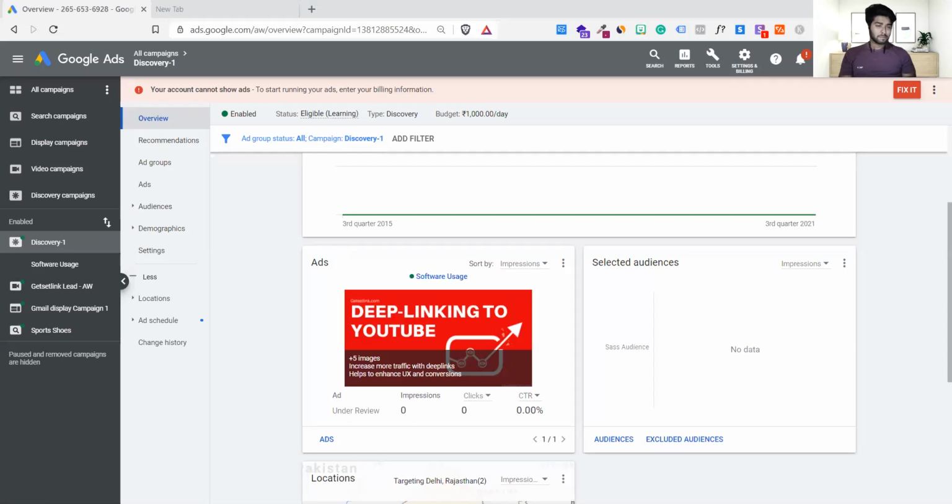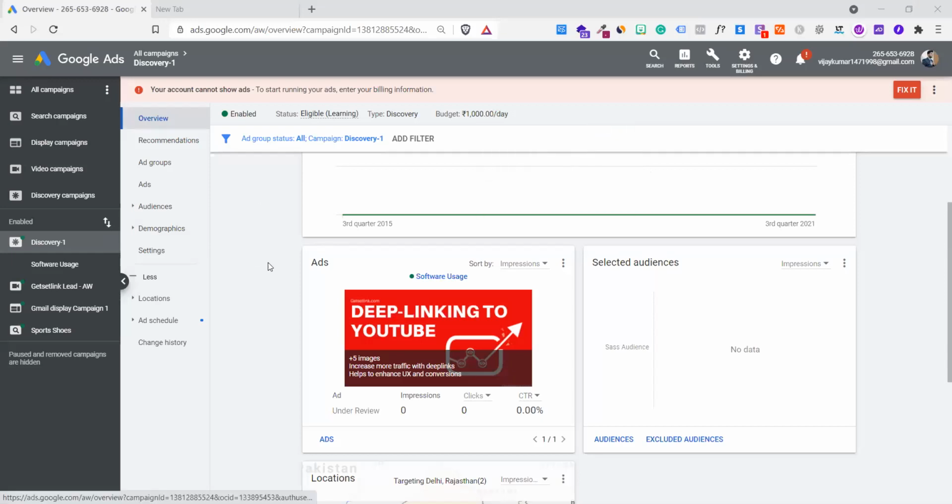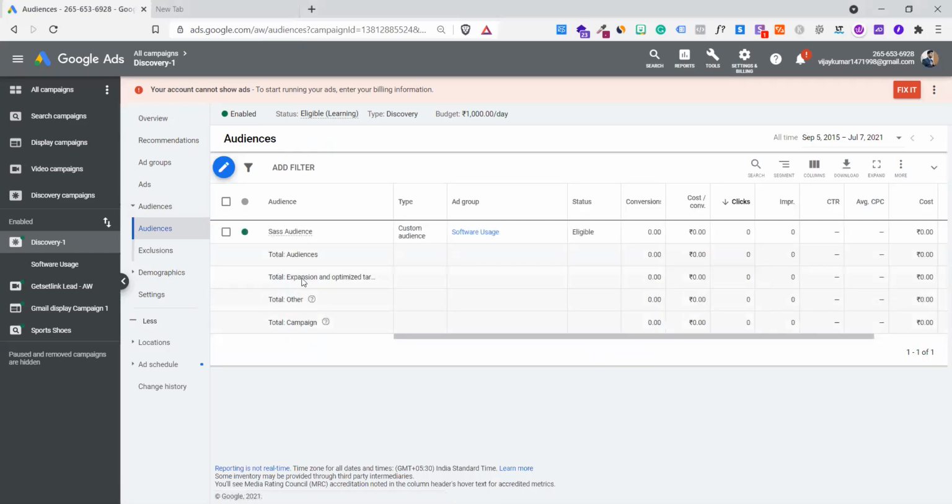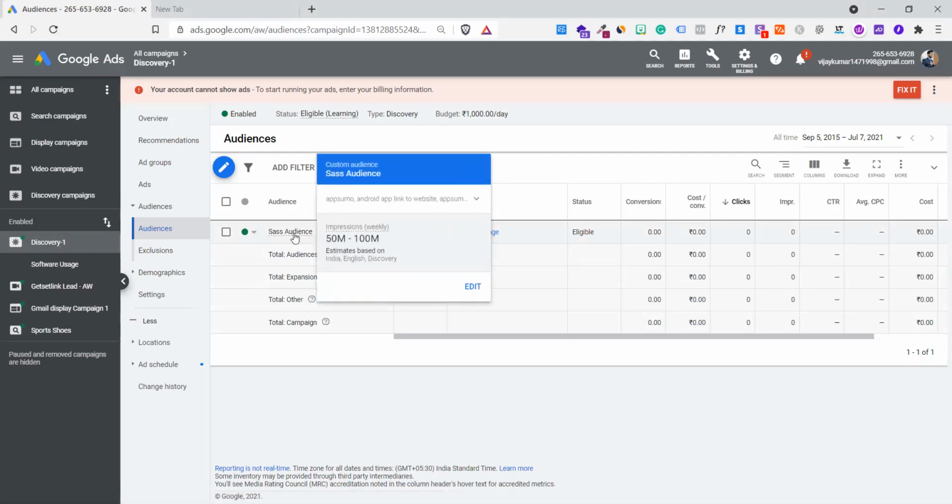Vijay, can you explain what that SaaS audience is and how you made it? Okay, I'll do it one more time. I'm here in the campaign. I click on my campaign, and under the campaign, I click on my audiences. Now this is a SaaS audience, like software as a service audiences, those who are actually using some software and probably looking for such kind of searches.